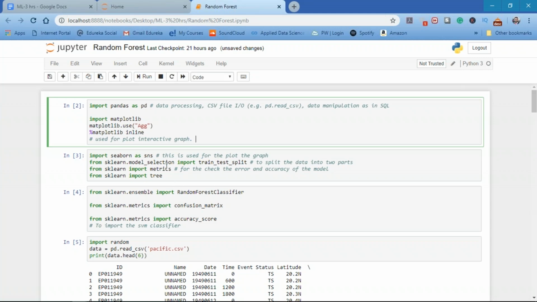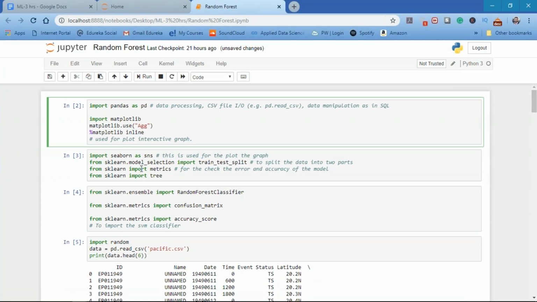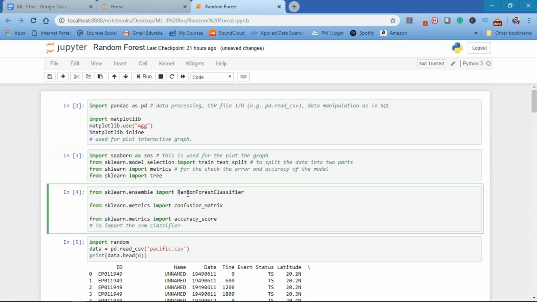So next, what we're going to do is import Seaborn as sns. This is used to plot graphs again. We're going to import the model selection, which is train_test_split, from sklearn, scikit-learn. We have to import metrics for checking the accuracy. Then from sklearn, we have to import tree. From sklearn.ensemble, we're going to import the random forest classifier. From sklearn.metrics, we're going to import confusion_matrix so as to check the accuracy, and also the accuracy_score.